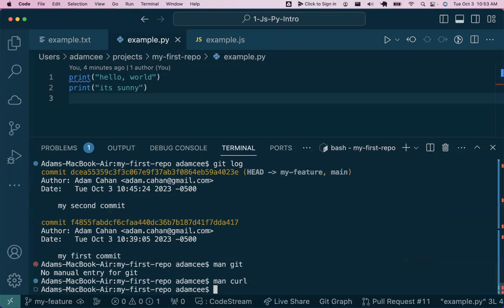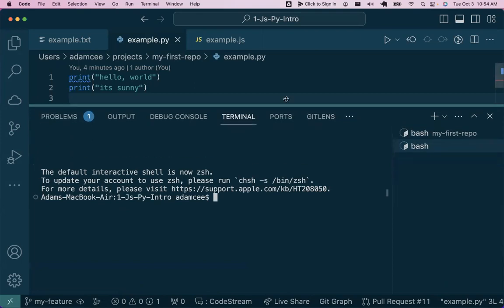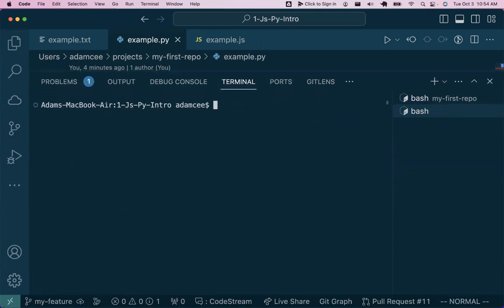I can hit Q at any point to exit. I don't have to get all the way to the bottom. And in fact, let me open up another terminal so I don't lose track of where I am. So I'll do a brief tangent here and then we'll come right back.